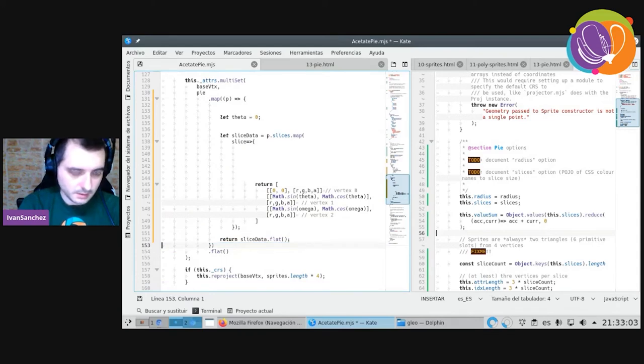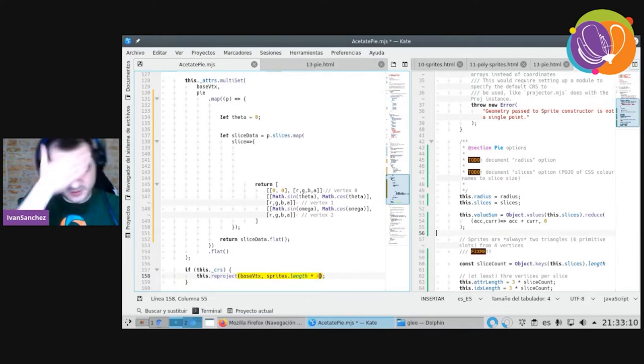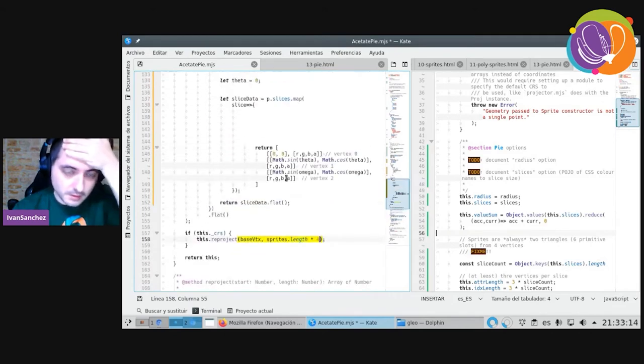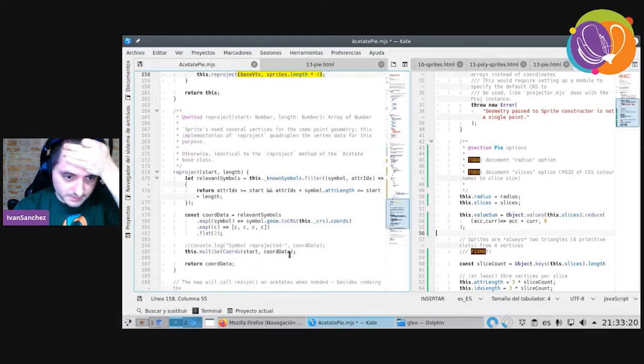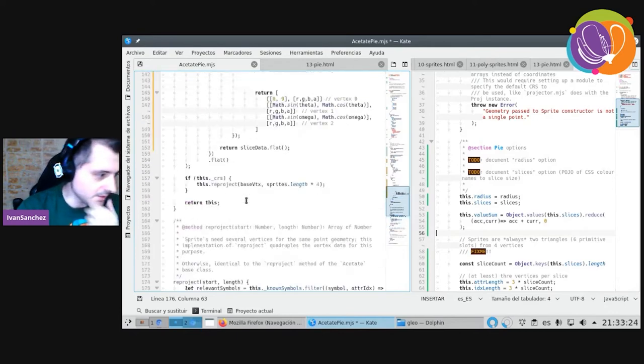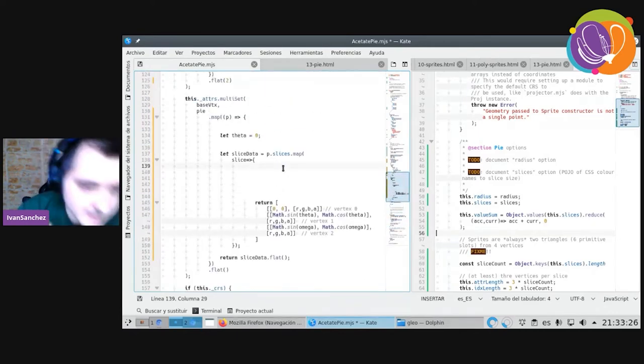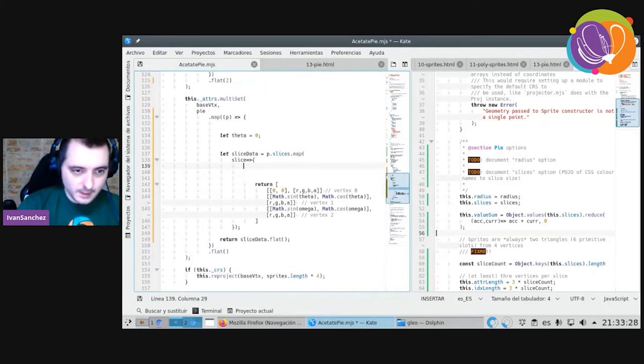That should be it. Base vertex spread length is 4. Oh my god, I'm going to need to work on the reproject code to make more of them. Oh, damn it. Start length. Oh god, because this is attribute length. No, this is going to work. This is going to work. This is going to work. This has to work. Okay, so.